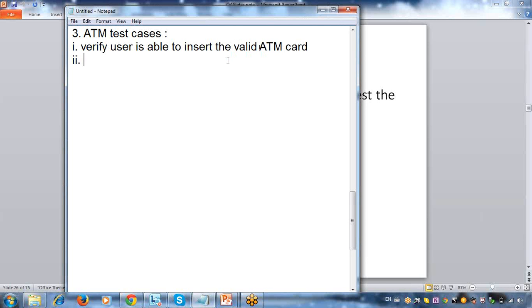See, what will happen if I insert an invalid card? It should show an error. You never check that. Cover it. If you're working with one functionality, cover all the test cases, then go to the second functionality, third functionality, fourth functionality, like this. So verify the system behavior by inserting an expired card or invalid card. So you can check that. That means I'm having different test cases. I will be trying to insert a card which is invalid.